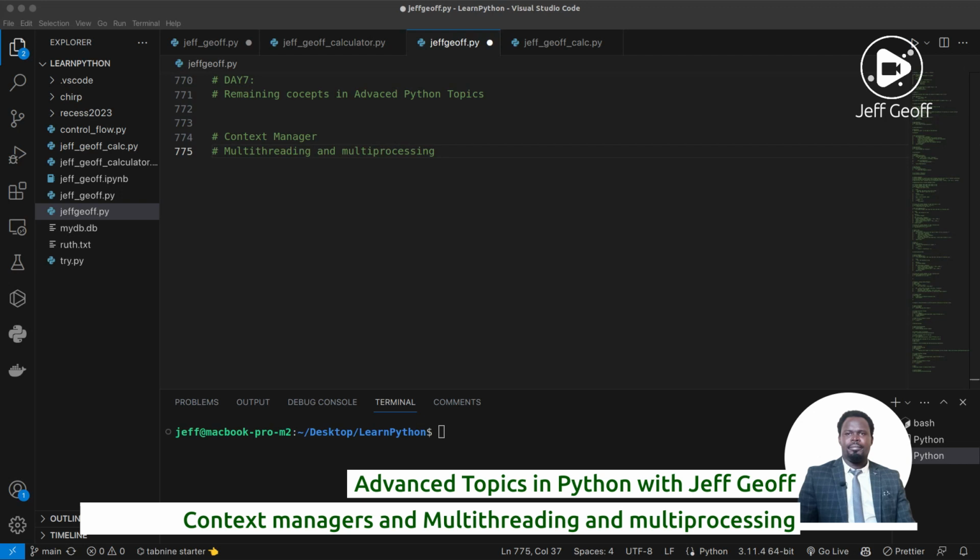In the previous class, we were looking at remaining concepts in advanced Python programming. We had already covered some concepts in advanced topics in Python. In the previous lecture, I was able to cover with you regular expressions using regex, generators and iterators, and decorators. So we finished all those concepts in advanced Python topics.